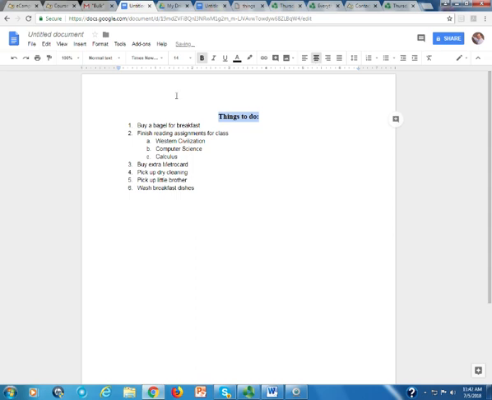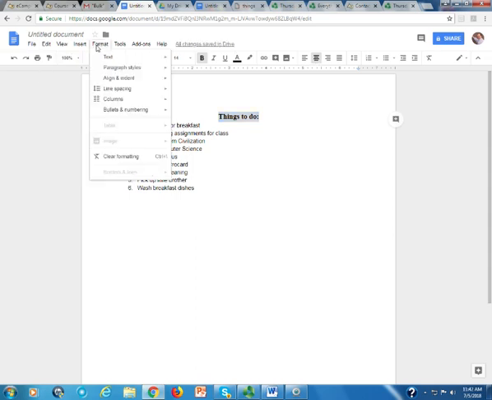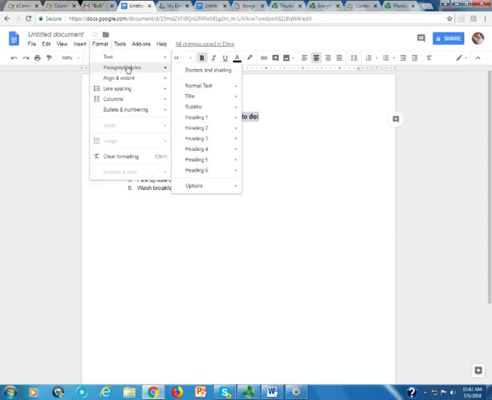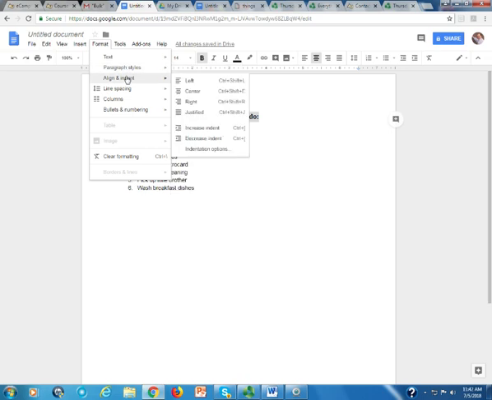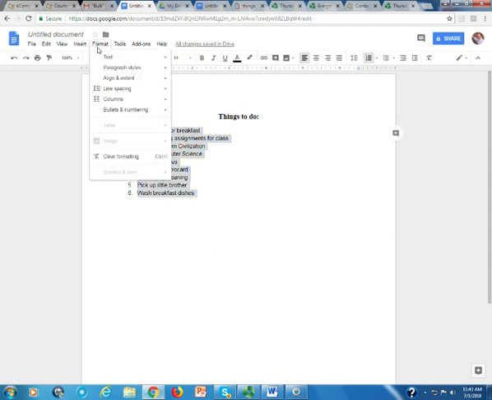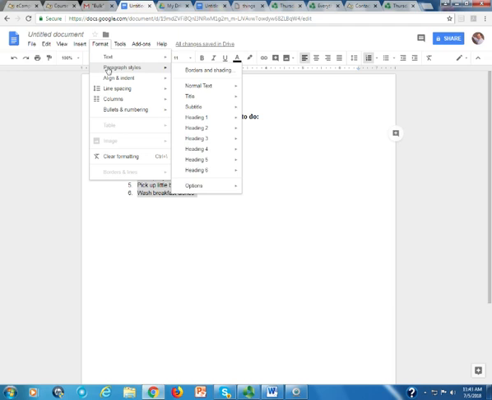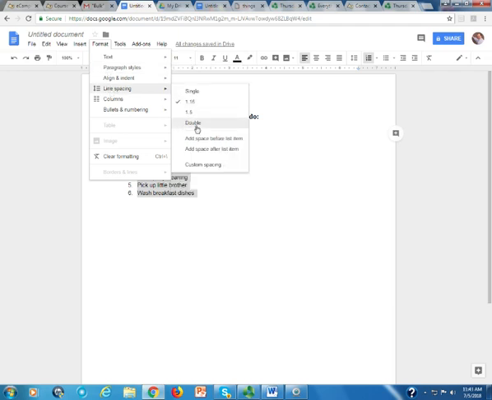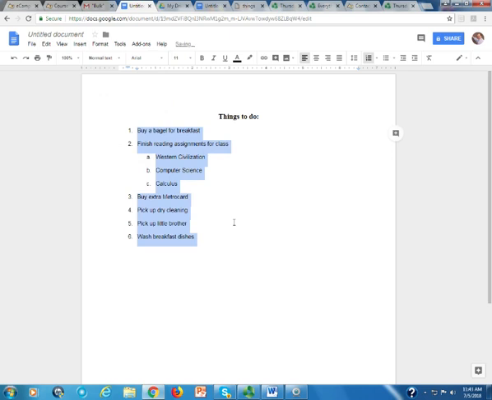Now, one other last thing in terms of formatting. Paragraphs. I want a little extra space at the end. And I'm going to come here to line spacing. And it says add space after paragraph. And you'll see there I got it. I'm now going to highlight all of this. And again, under line spacing, I'll give it a little more space after each item on the list.